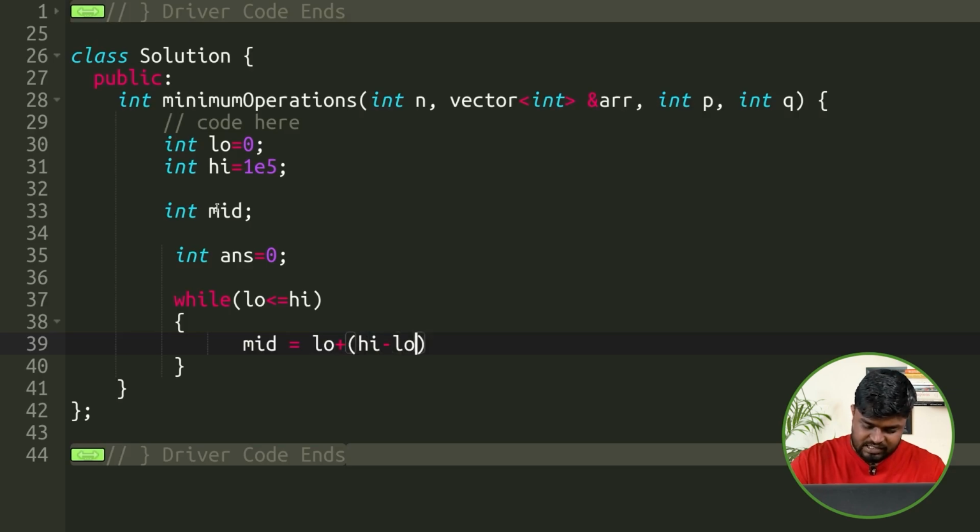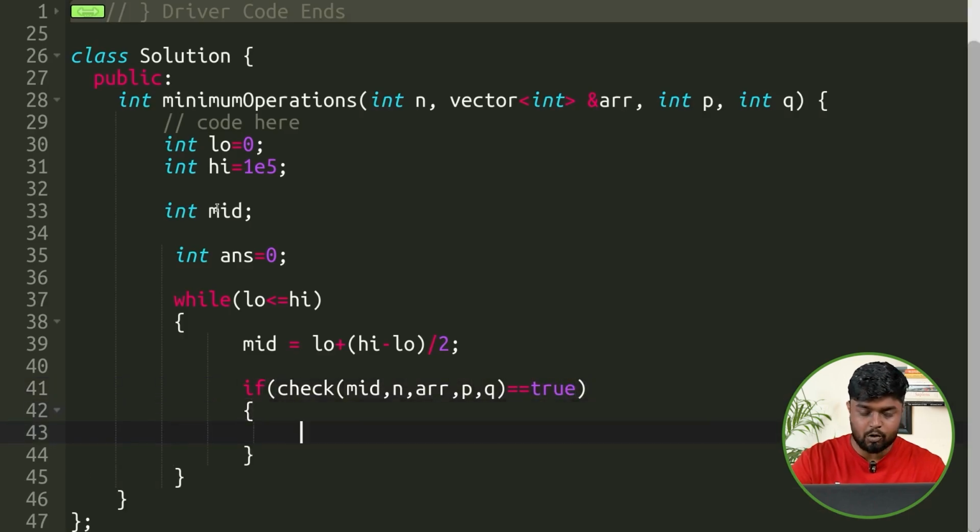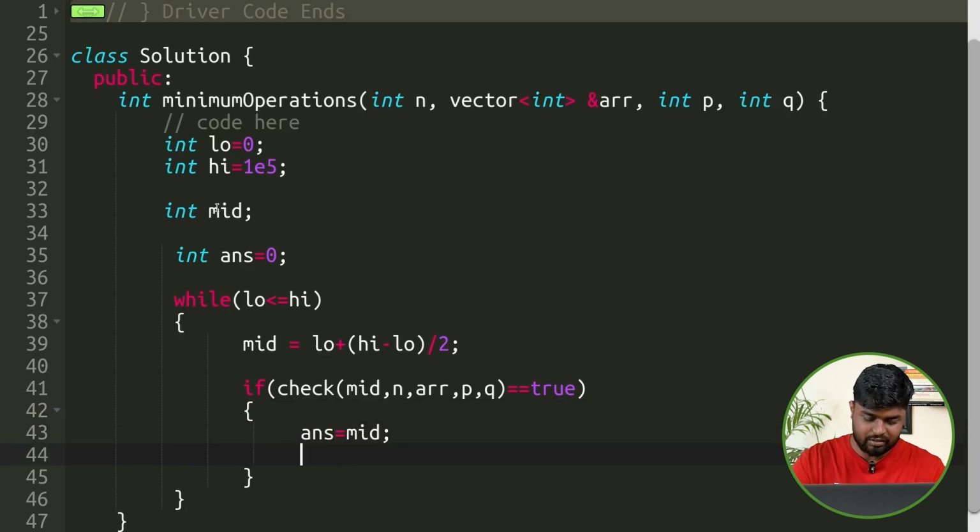So basically, once I find my midpoint, then I'll write a check function. I'm applying a check on this mid, that in mid number of operations, whether I can do my job or not. So in that case, I'll pass n, I'll pass the array, I'll pass the p value, and I'll pass the q value. And if it returns me a true, that in mid number of operations the task is possible, and I can make all the array elements as 0, then I'll store this mid as answer and look for something lesser, something better.